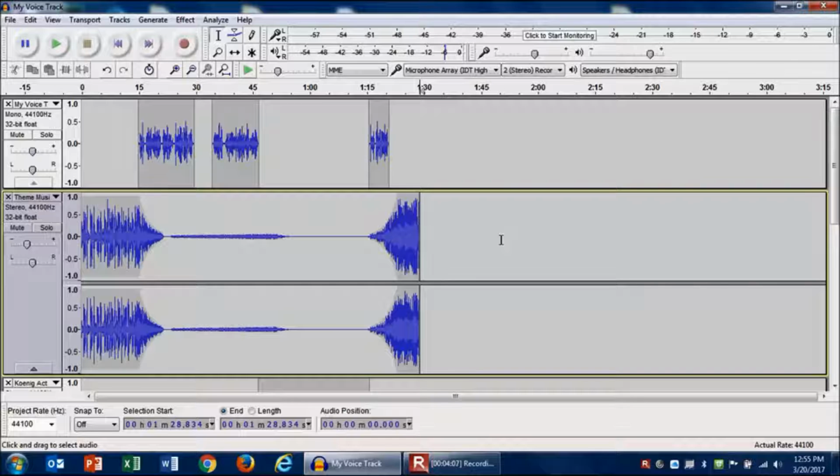So now we think we have the podcast all set, but we just want to make sure before we actually export. So we make sure we're on the selection tool. We go back to the start. You can also hit this button here. It goes back to the start. Hit play and see what it sounds like.